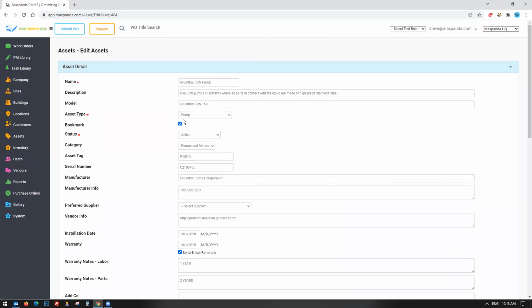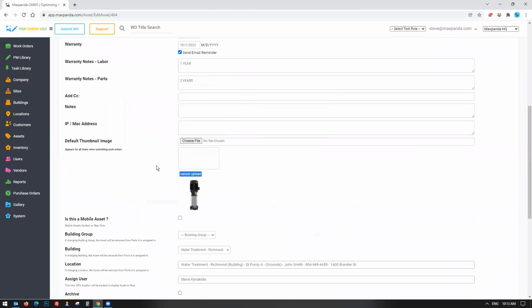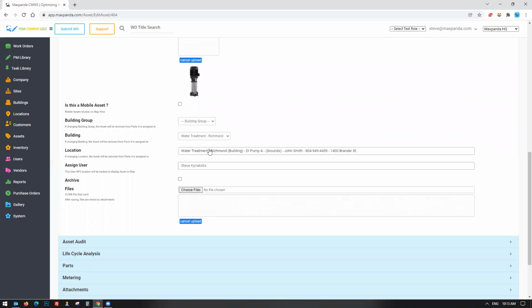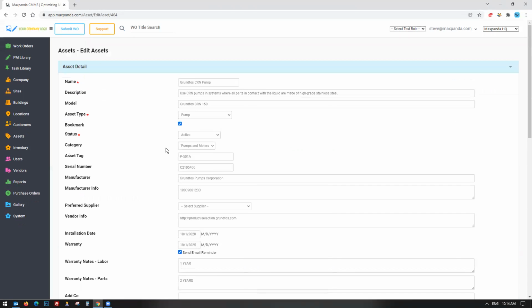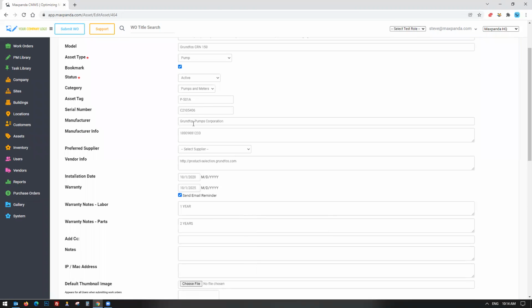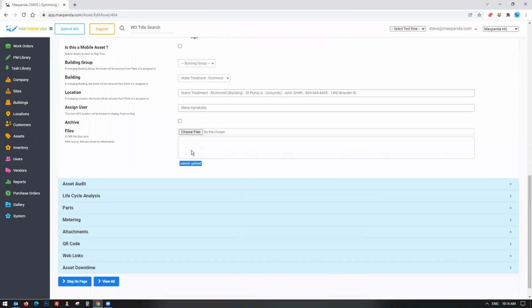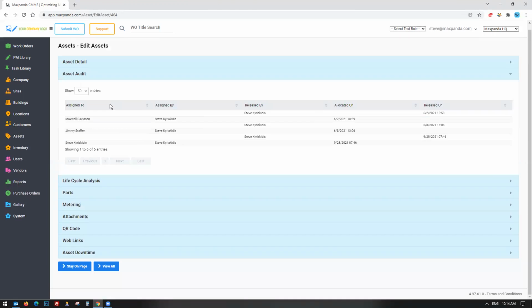The first is the details of the asset, whether this is a mobile asset like a truck. In this case, it is not mobile. It is fixed, at a building, and assigned to myself. Add any type of hyperlink or digital file, all information relative to the asset. We have an asset audit, meaning who's touching it and who's completing work orders against it. So you have full history here.